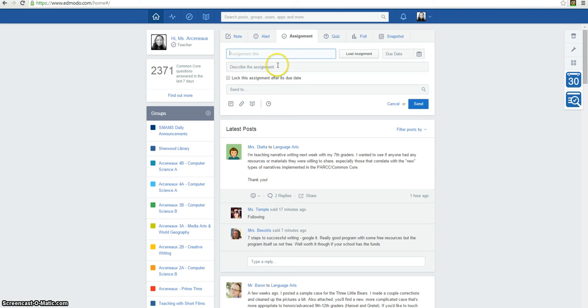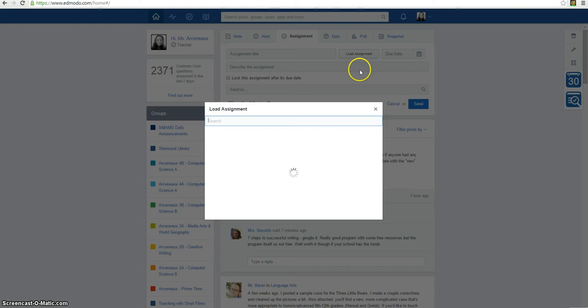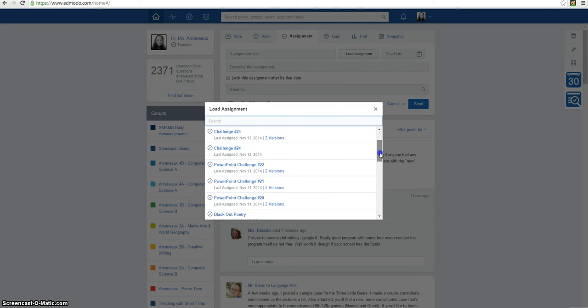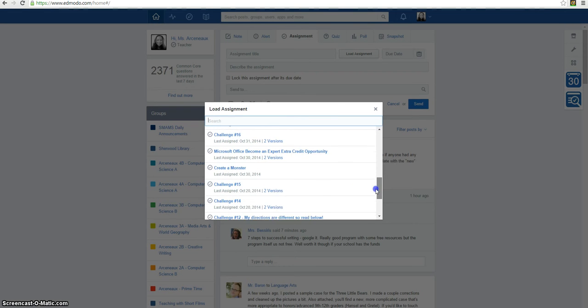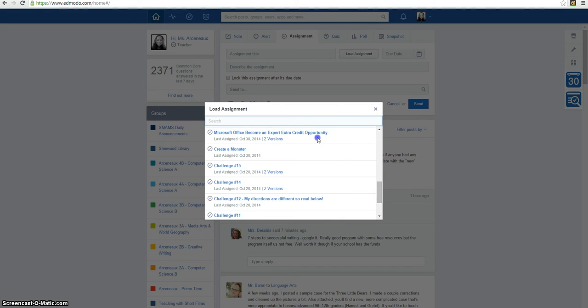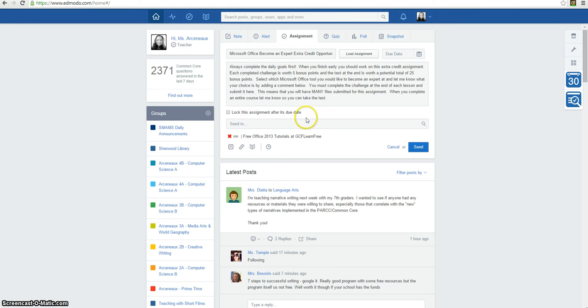You add a title, you describe the assignment, you can load previous assignments that you've made, like I have several here, then I can just click on this and it will automatically load that for me, and I can edit it. I can choose who I want to send it to. I can delete the link and add a new one. I can add any other items that I want, and I can set a new due date here and then send that off.